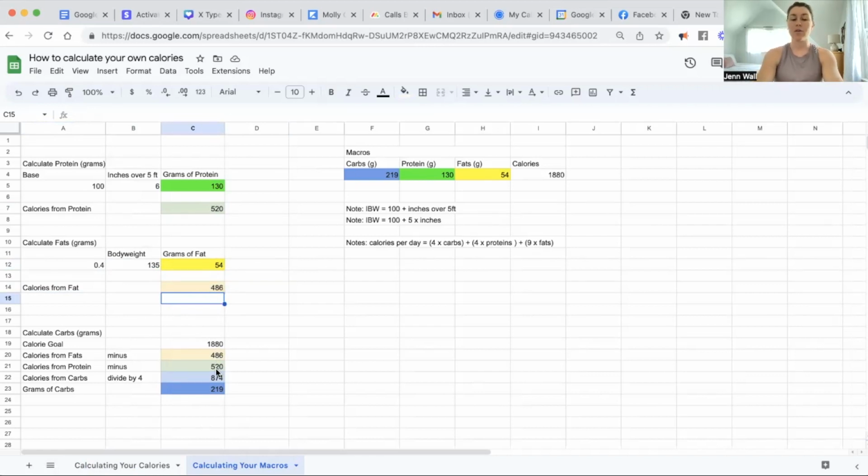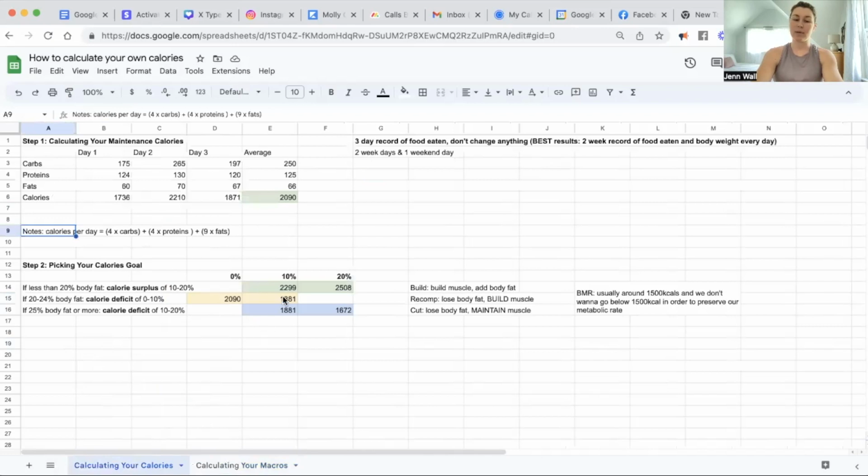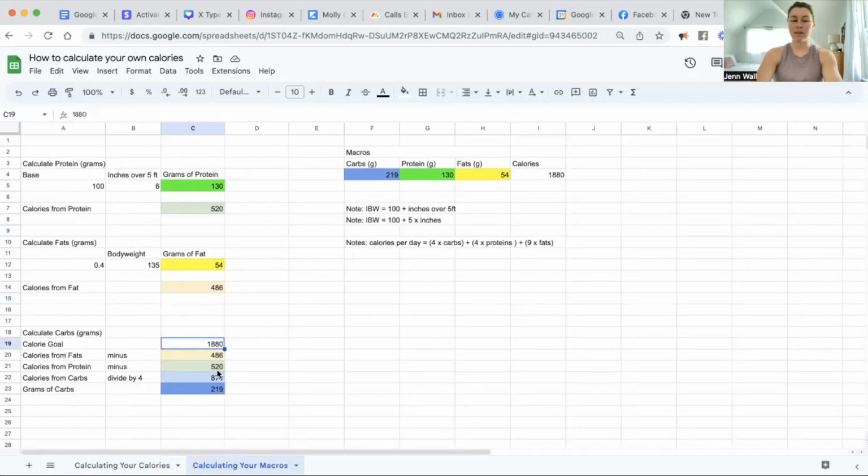Now, my calories from protein and my calories from fat came down here, so we're going to calculate our grams of carbs. This is how we do it. We have our calorie goal, which is 1880. That's what we pulled from over here because I said I wanted to be at 1880. It's 1881, but 1880. So we take this minus the calories from fats up here, minus the calories from our protein here, which leaves us with our calories from carbs. But we still want to figure out the grams of carbs to eat, so we divide by 4, which is going to be 219.